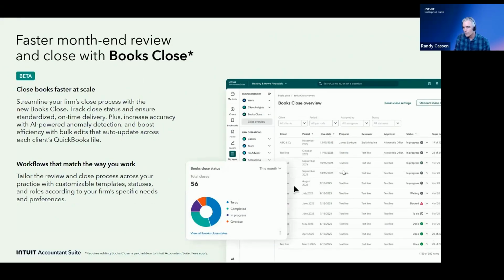Your books close feature as well, high level. I don't want to say essentially it is the books review that we've put here on top, but the flow is kind of similar. You can create your own. There's a template that's available. You can create your own templates based off of your firm's process to keep everybody on task to go through and make sure everything's done. So again, high level, don't necessarily have to step into the client file.